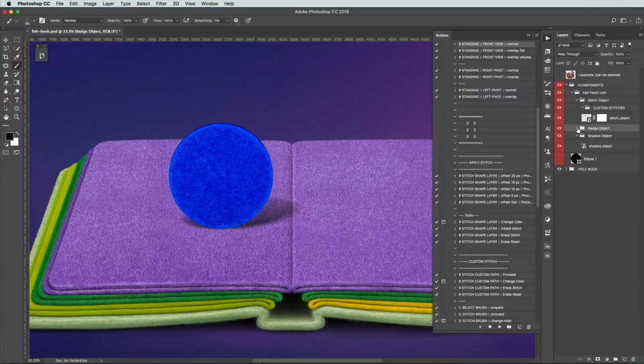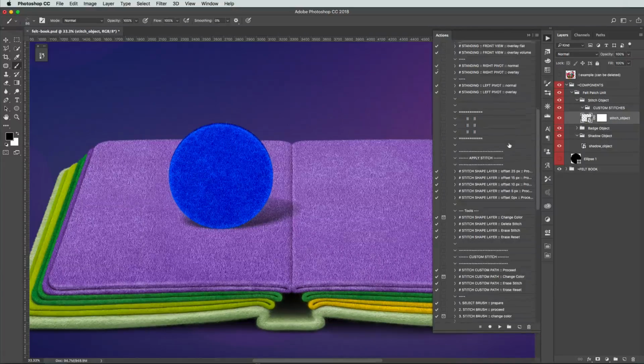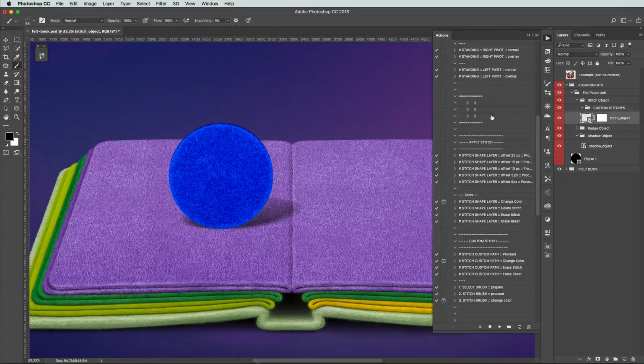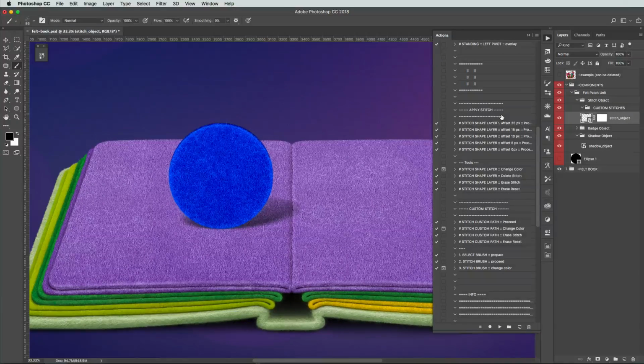Now let's see how a stitch stroke works. Select the smart object called Stitch Object. Then go to the section that is marked with the Roman number 2. After that, go to the Apply Stitch section and select one from 5 stitching actions. Next, go bottom and hit play button.